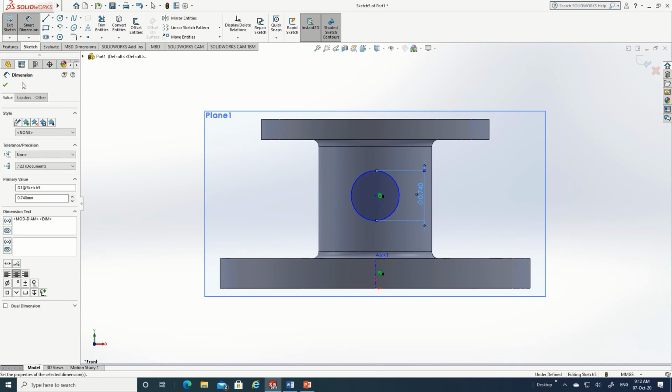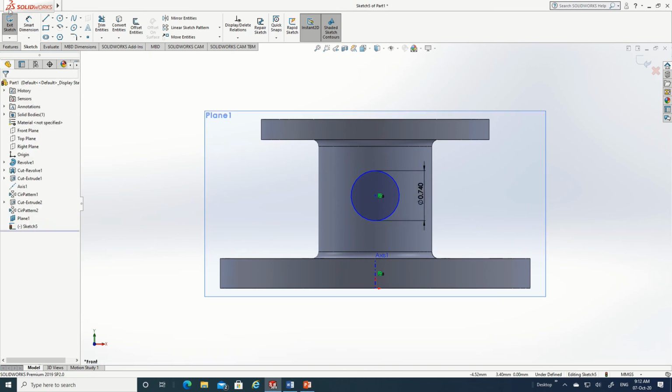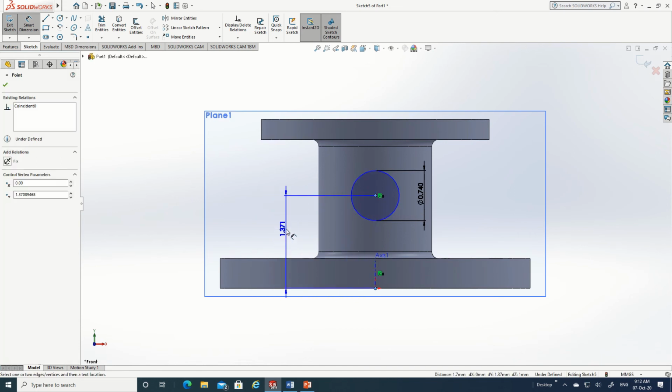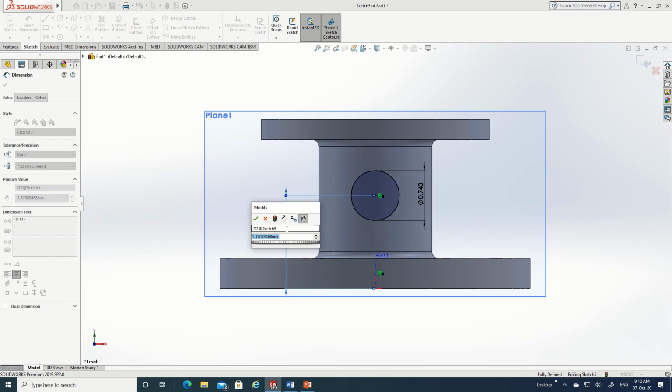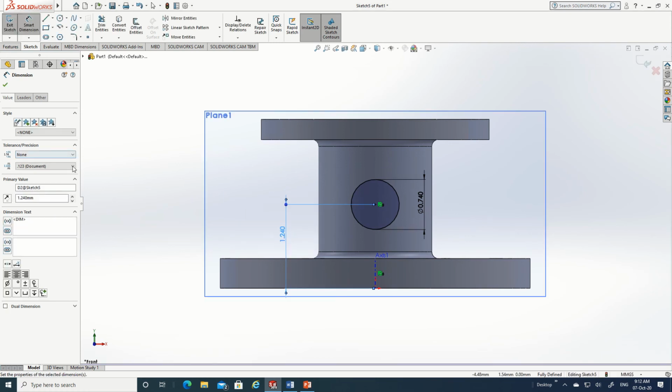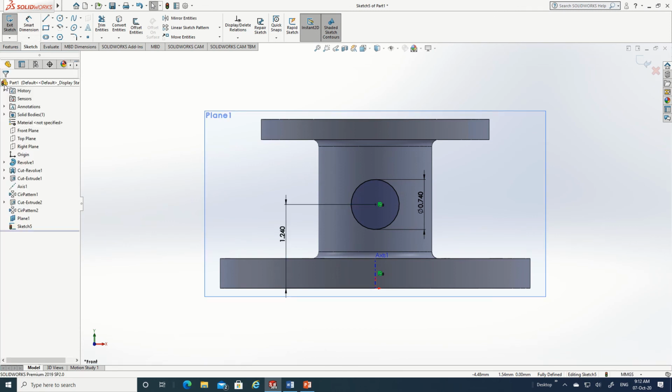0.74. Enter. Okay, and then dimension from where? From here to the center. How much is this? 1.24. Enter. Click find done. See, the circle is completely defined.